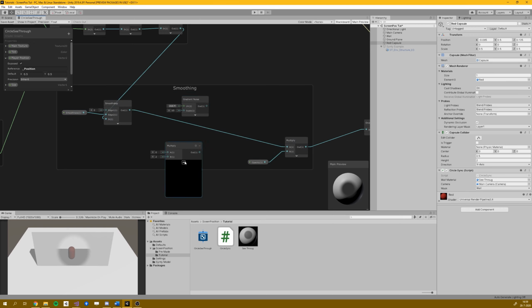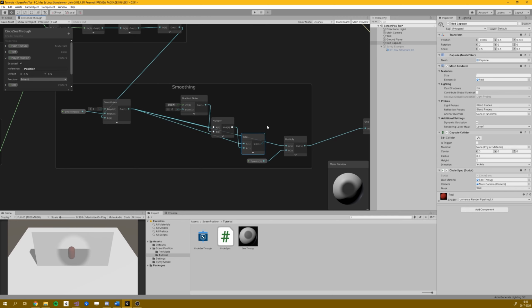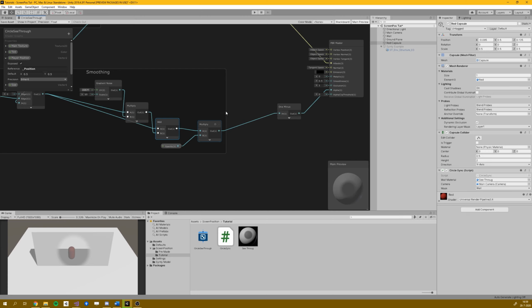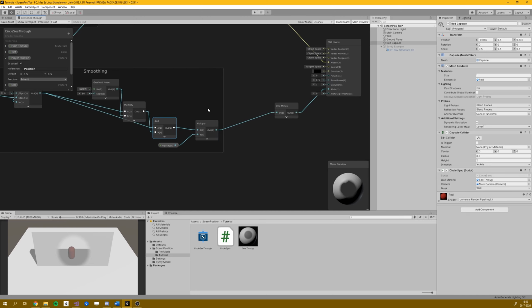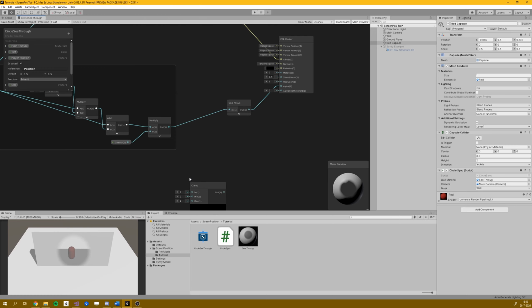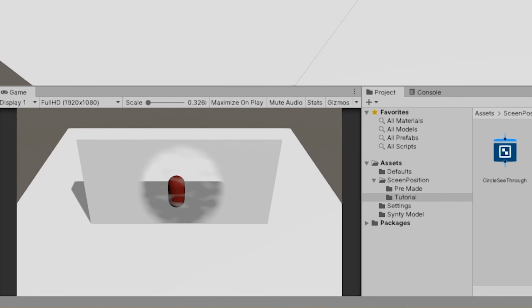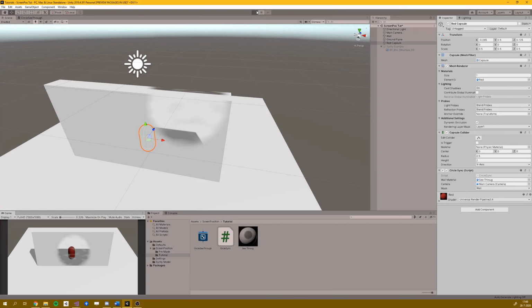Let's multiply our SmoothStep with our gradient noise. Then let's add our SmoothStep by what we multiplied. And let's add that to the multiply section. We also want to clamp what we have, because otherwise we'll get some strange artifacts. So let's clamp that. And now we can see that we have some noise added to the cutout.